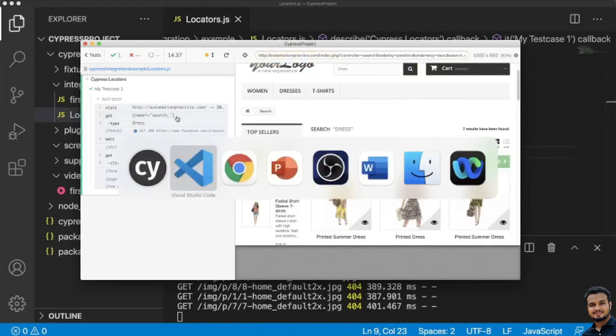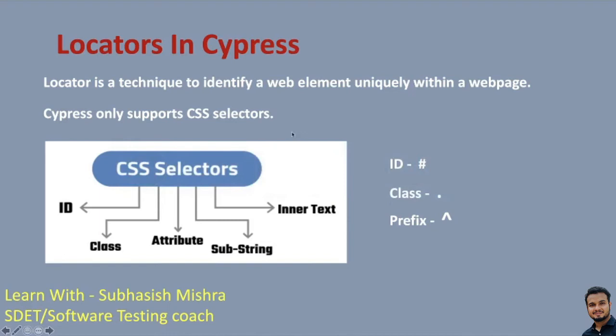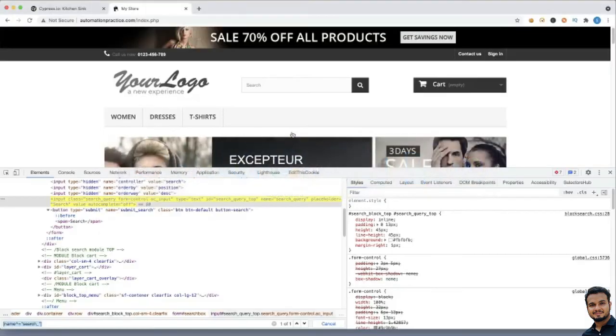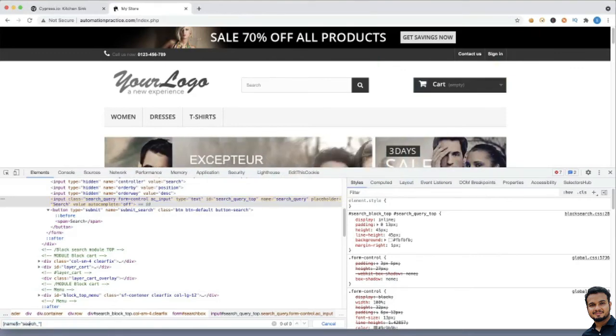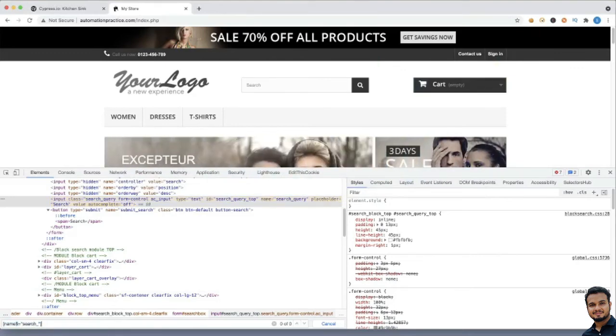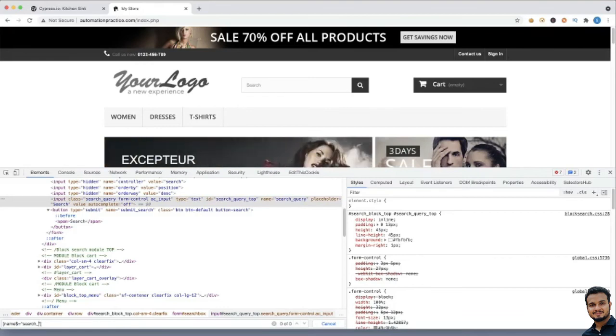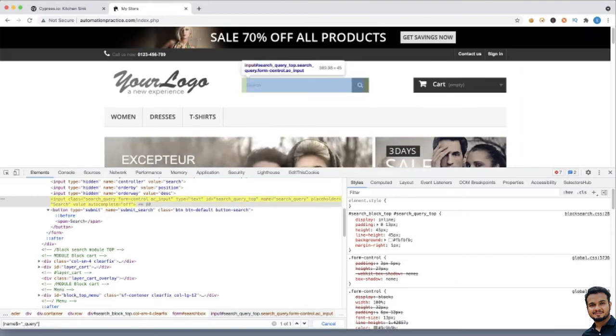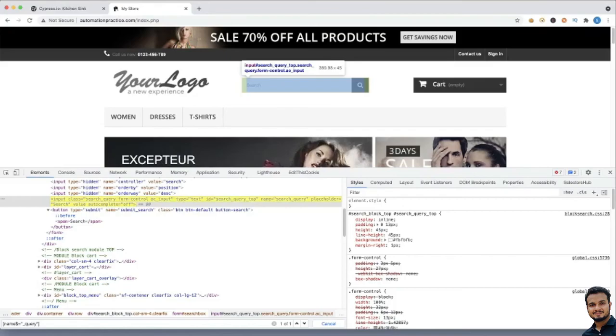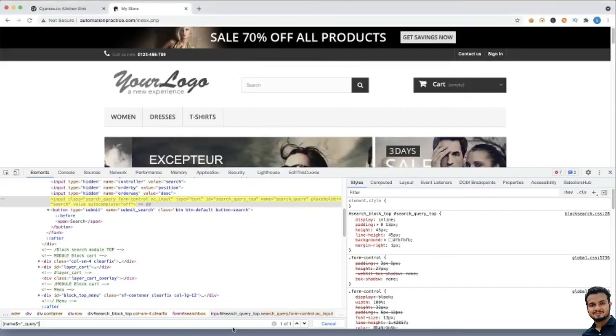If you have to use suffix, you need to use this symbol, which means it should end with something. If I show it here again, name equal to, you give this dollar symbol, and if you give it like this, it will not show you anything because nothing is ending with this. But if you give query and just remove this search, you see it is ending with something underscore query. It is working fine, so we can use this.